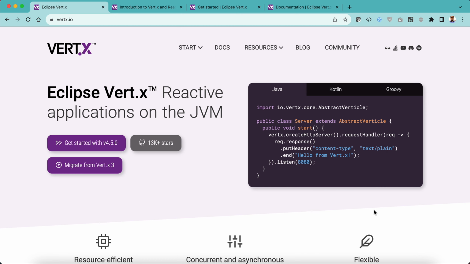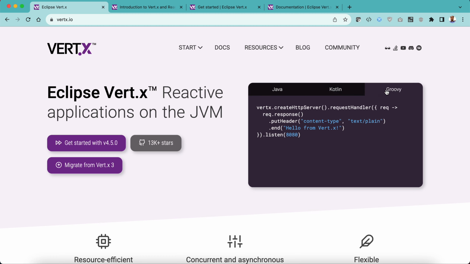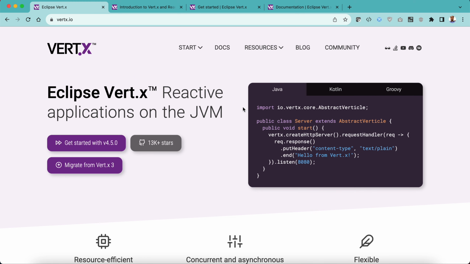It's a tool which we can use to develop reactive applications on the JVM. So you can develop reactive applications using vertx in different languages, if you want to use Java, Kotlin, Groovy, or any other language as well which is supported by vertx.